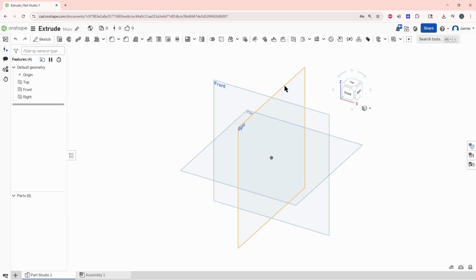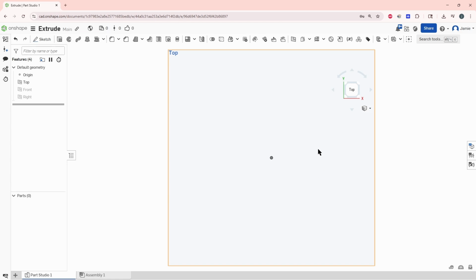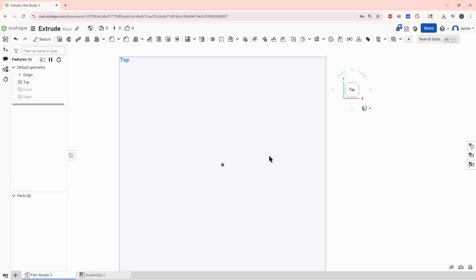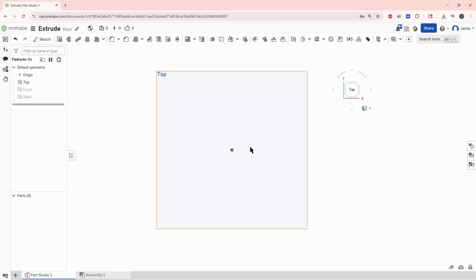So we can hide our front and right plane. Go over here, click on the little eyeball, front and right, and both of those planes disappear. Now we can normalize this view. I can use my middle mouse button, hold that down, and pan this over, and the scroll wheel on your mouse zooms in and out.